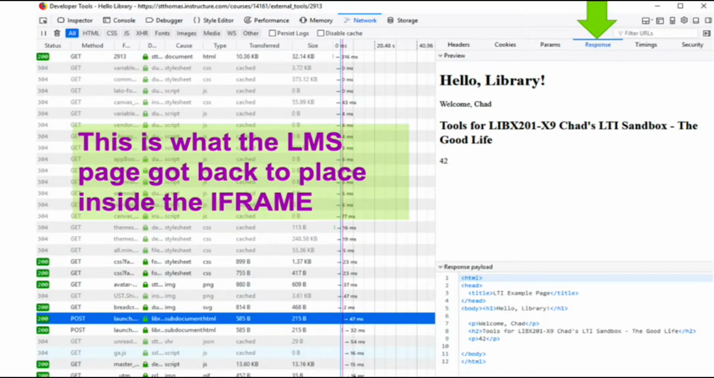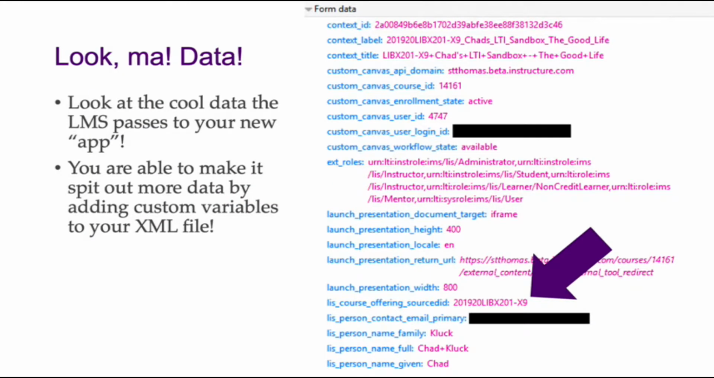This is what the LMS received back from the request. It called out to the server. They got this information back, parsed the information together. And that's what was displayed in the iframe. So look, you got data.